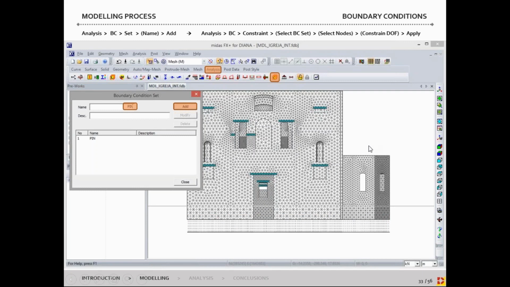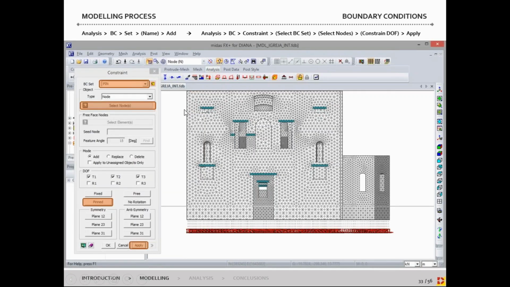After the elements, we will now define the boundary conditions. In our case, we would have just pin connections as constraints. So we can come here to analysis, boundary condition set, just name it and add. And then to properly put the constraint, we can come to boundary conditions, as we did before. Analysis, boundary conditions, constraint, and then we check here.